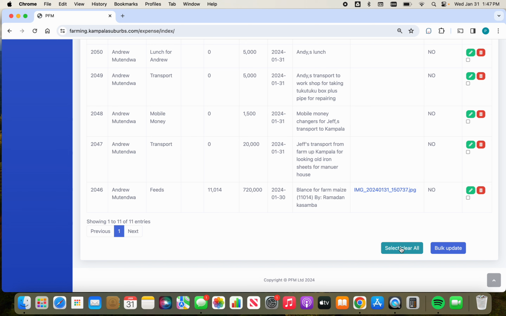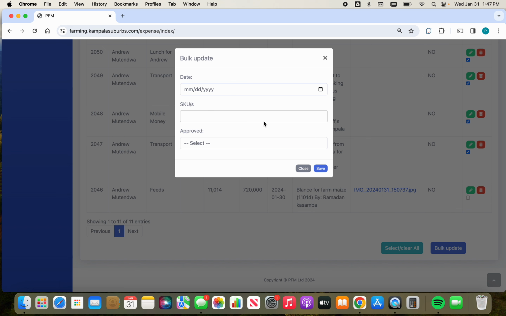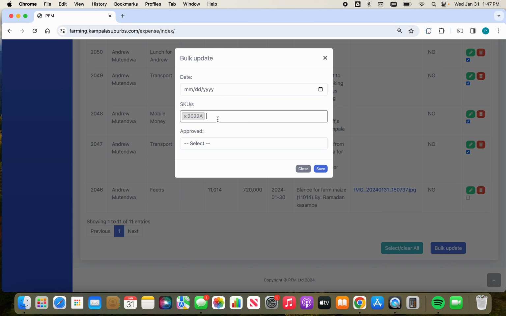So what I'm going to do here, I'm going to select everything, but I'm going to unselect this particular one. And I see Andrew uploaded an image. Okay, this is some transaction he paid at the bank. Okay, I'll get back to this one. I'm going to go ahead and approve the rest of them because I don't see any objections. Again, I know for sure that these expenses are going to be attached to 2022A because this is the flock that we currently have that is supporting all our expenses. And then I'm going to say approved.